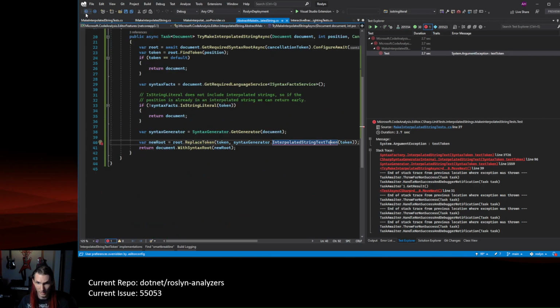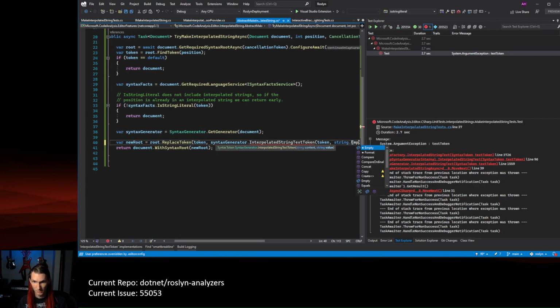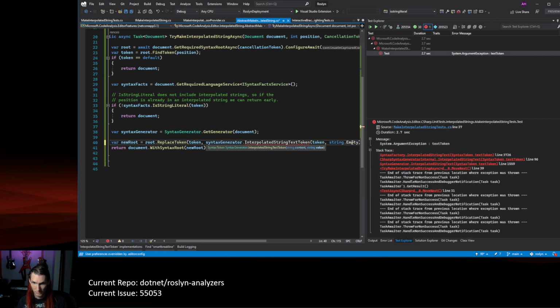I think it's string.empty for value. I don't know what value means here.